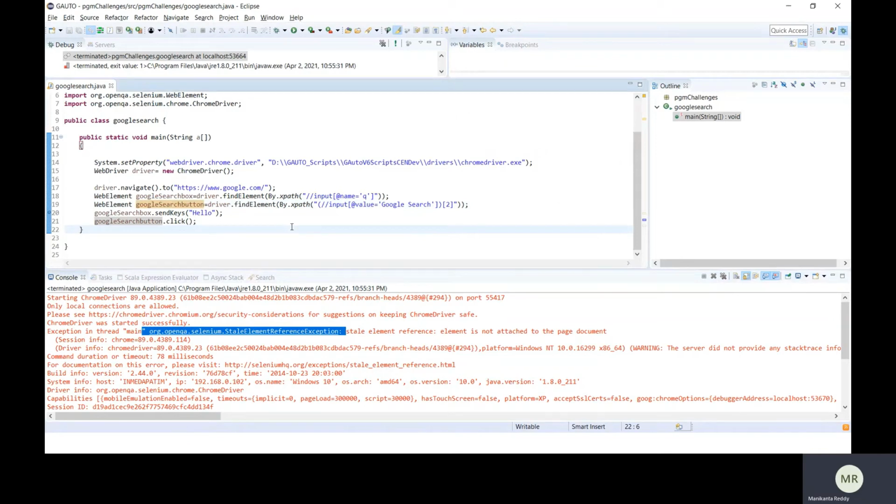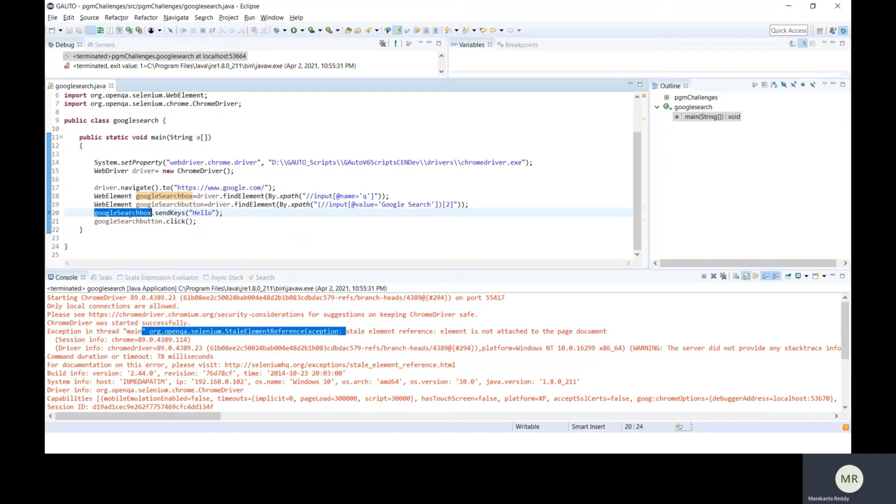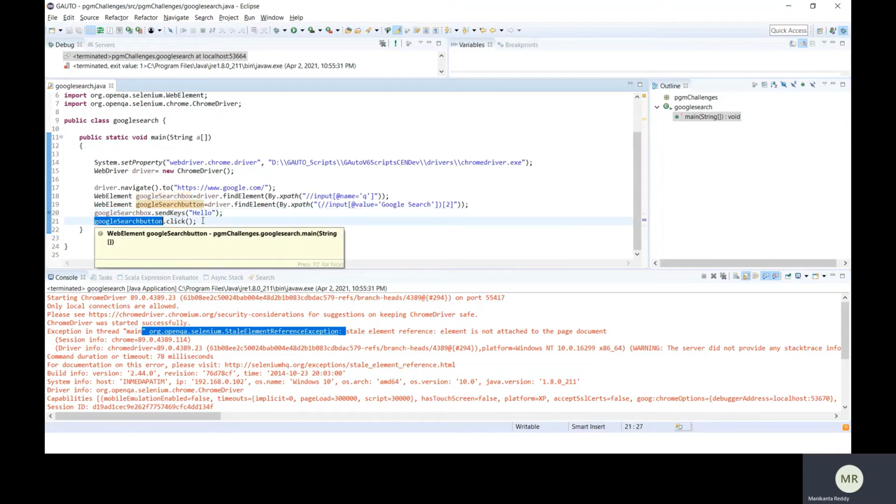On the screen you can see a simple script that I have written, which will navigate to the Google site, and then it's going to find the elements Google search box and Google search button, and then it's going to perform sendKeys and the click on the button. So let me reproduce this issue, and I'm going to show you how to resolve this.